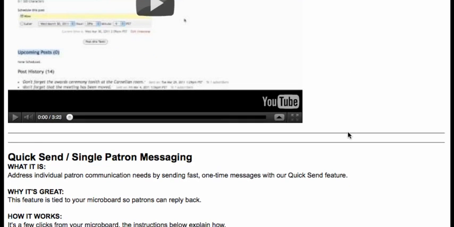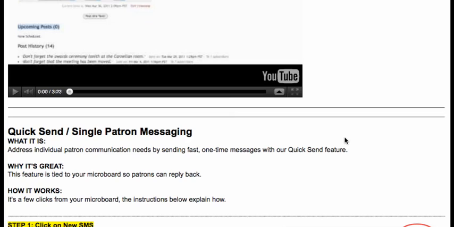Next, we'll explain Quick Send, or what we're calling single patron messaging. It addresses an individual patron communication by sending a fast one-time message to a single patron. Basically, if a patron walks up to the reference desk and says, "Hey, I need some help looking up information about my family, my grandfather and my great-grandfather," typically you would say, "Give me your phone number, give me your email address, or come back in half an hour and I'll have the information for you."